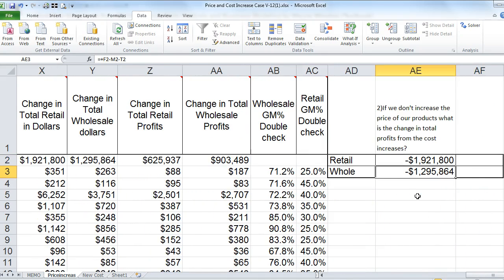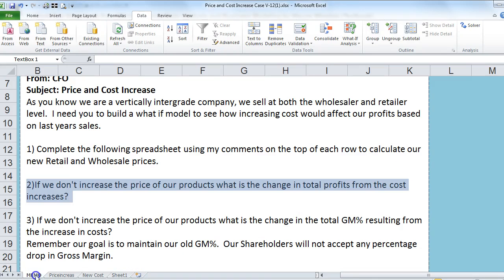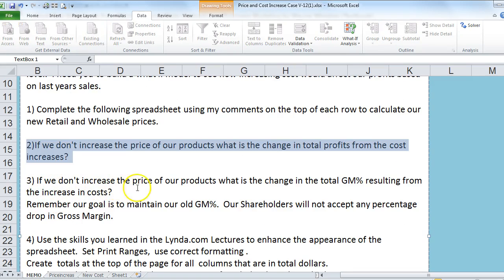So we get the correct answer here of, if we don't increase the price of our products, but the costs increase, what will be the change in profits? Okay, so that was question 2. Question 3, if we don't increase the price of our products, what is the change in total GM resulting from the increase in costs? Okay, so we're looking for the change in gross margin resulting from the increase. So if we don't change our prices, what is the change in gross margin? Remember, the goal is to maintain gross margins. Our shareholders will not accept a percentage drop in gross margin.